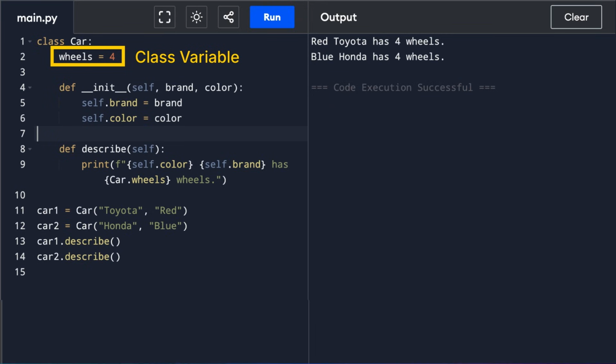Think of it like a rule or fact that applies to all objects. For example, all cars have 4 wheels. It's a common fact, so you can make wheels = 4 a class variable. No matter how many car objects you create, they all share this same value.